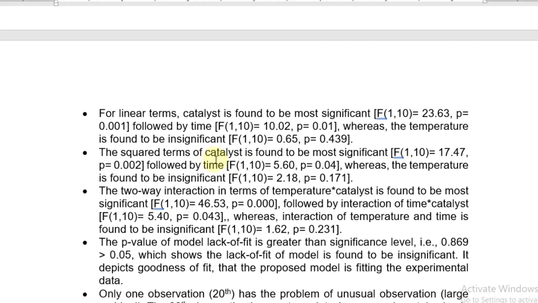The square term of the catalyst is found to be most significant. Again, you will have to pick all these values in a similar fashion, followed by time, and the temperature is found to be insignificant. The two-way interaction of temperature into the catalyst is found to be most significant with a p-value of 0.000. Let's check the results.